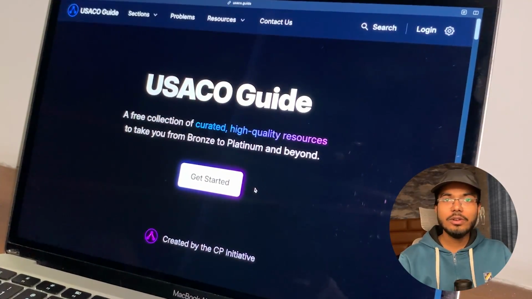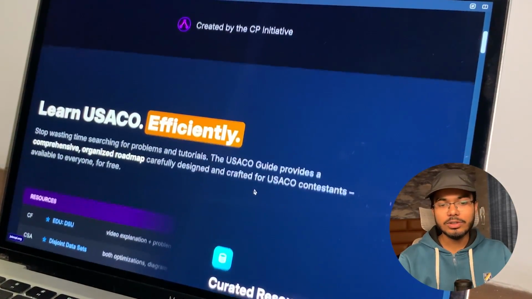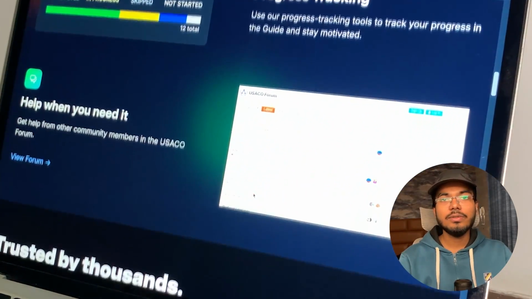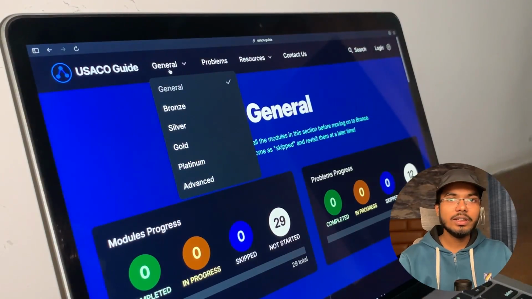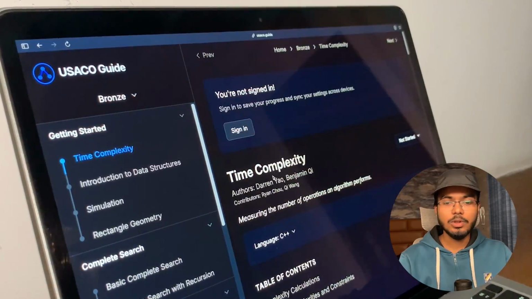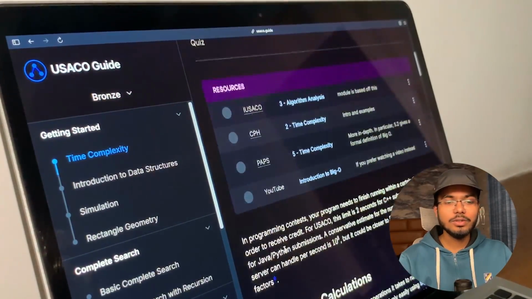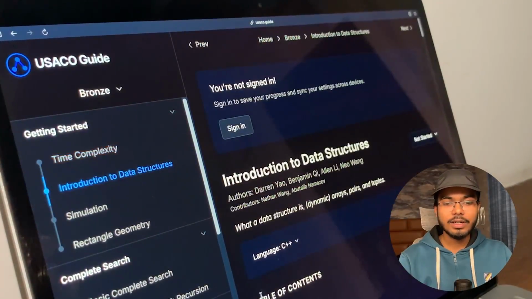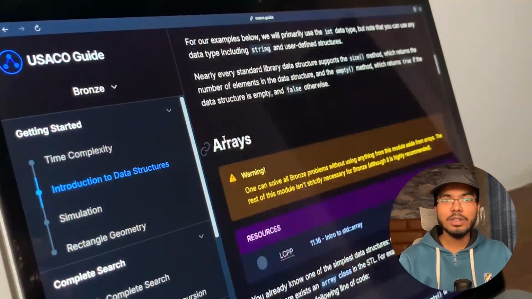Let's talk about the fourth resource, that is the USACO Guide website. Instead of taking online courses, if you really like reading blogs, then this is the website for you. This website provides you with a structure that you can follow for learning. You can select your category like general, bronze, silver, and so on, and you can start reading the blogs. And as you can see, this website provides you with a roadmap which you can easily follow. It takes you from beginner level to really advanced level.